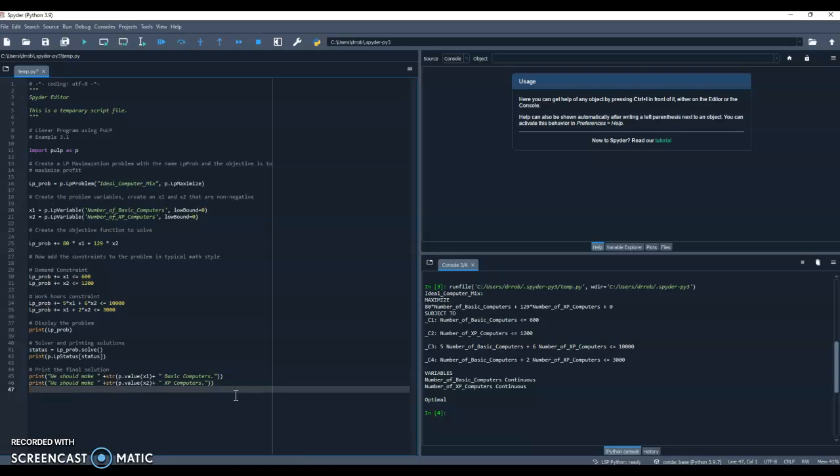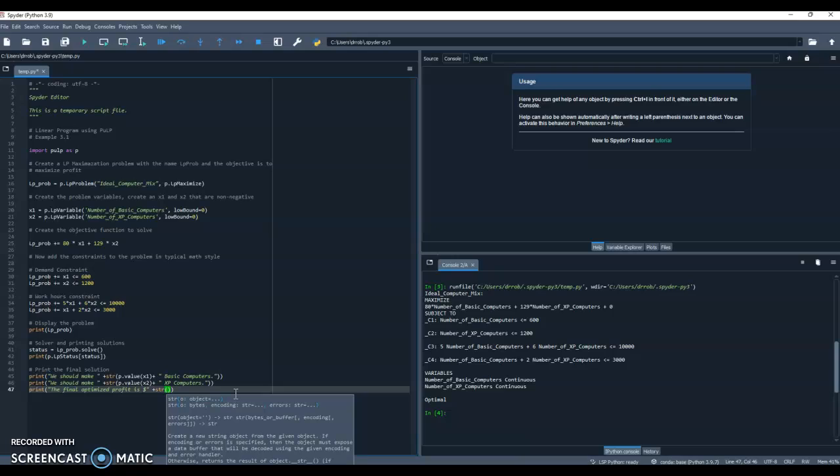And then let's say how much we actually want the objective, because we want to know how much money we make. So we'll sit here and print the final optimized profit is, and I'll put a $ sign in there so we know what's going on. We don't need a space because we want the $ sign to run up to the number. So we're going to string in our objective value.